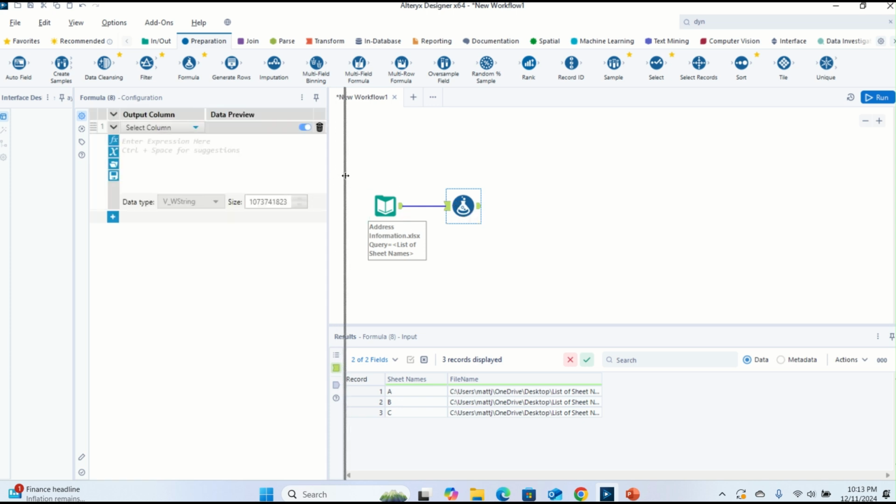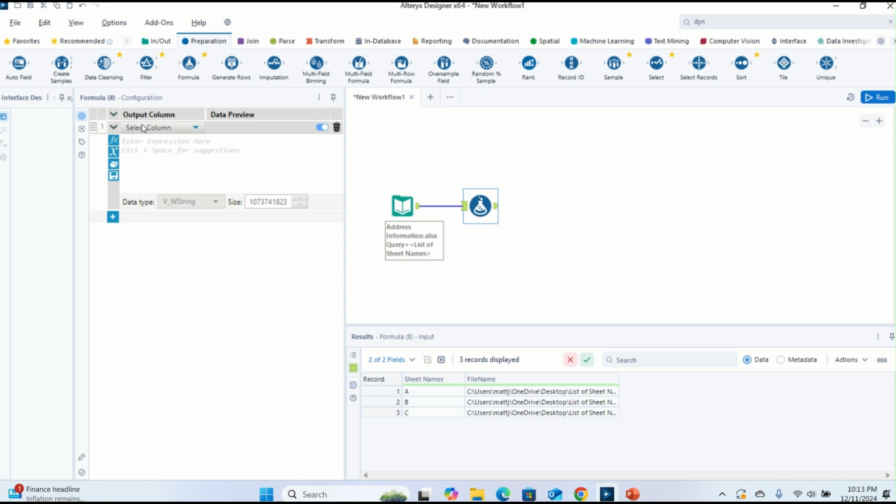And here I'm going to configure this so that I'm actually going to just update this file name. I'm not going to create a new column at all. I'm just going to do it right within this file name. I'm going to replace the list of sheet names here with the sheet name. So the first thing I want to do is go ahead and select the column that I'm going to update, and that's file name. And I'm going to start typing replace. And then you'll see that Alteryx automatically populates the formulas for you. And if you hover over them, it will actually tell you what that specific formula does.